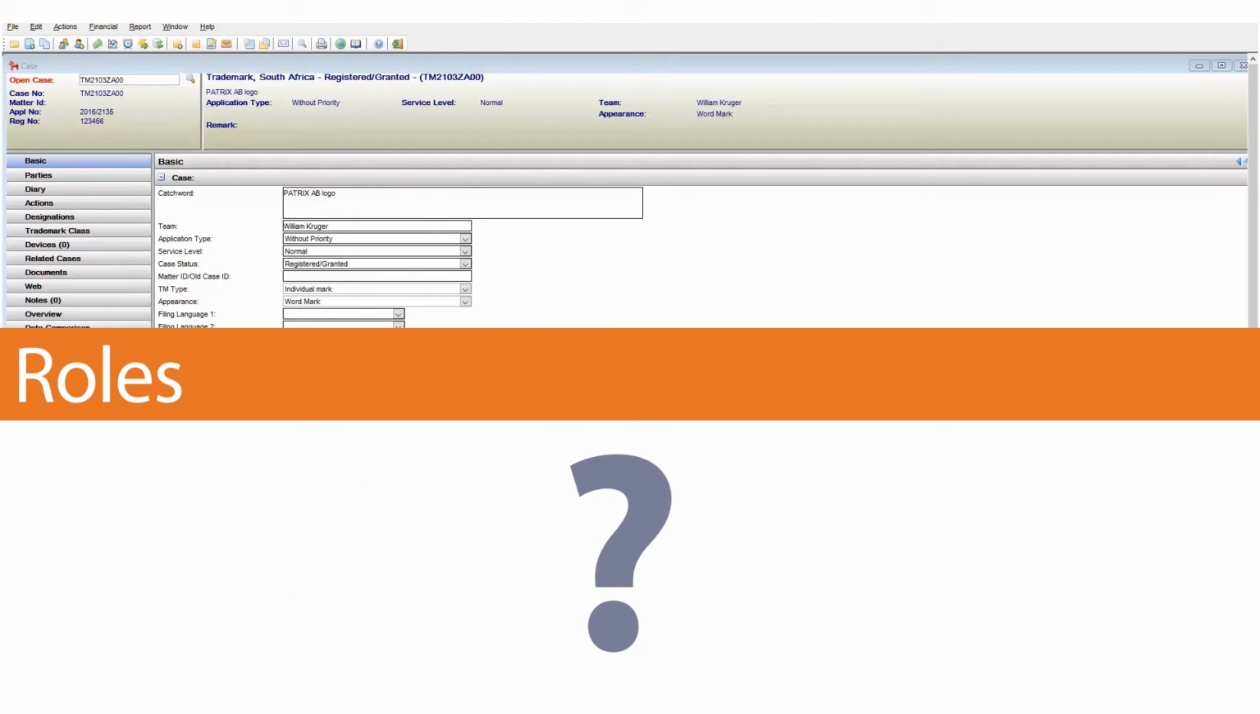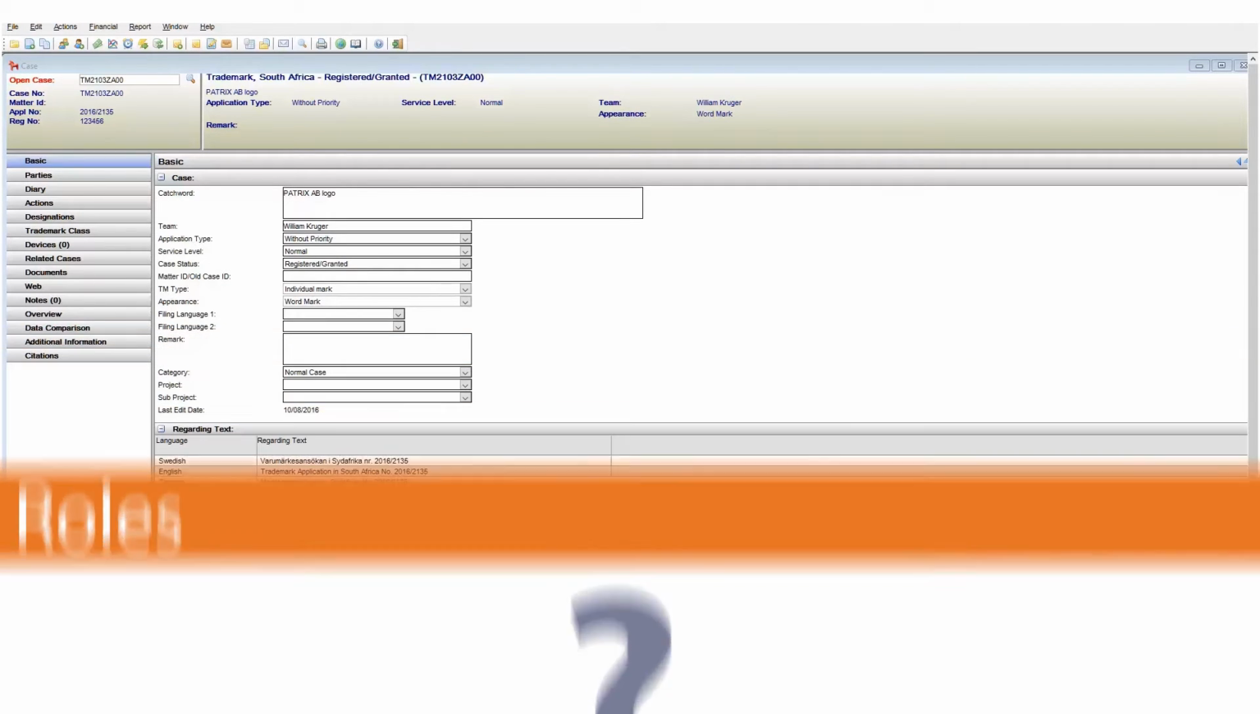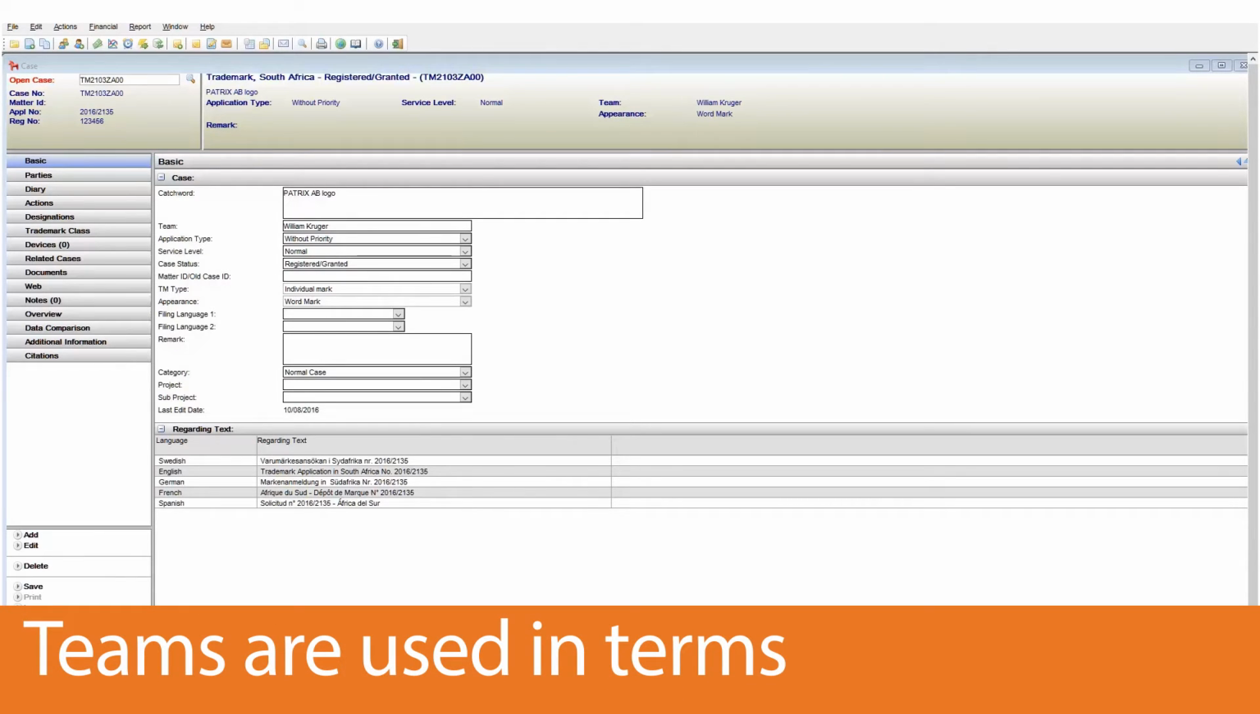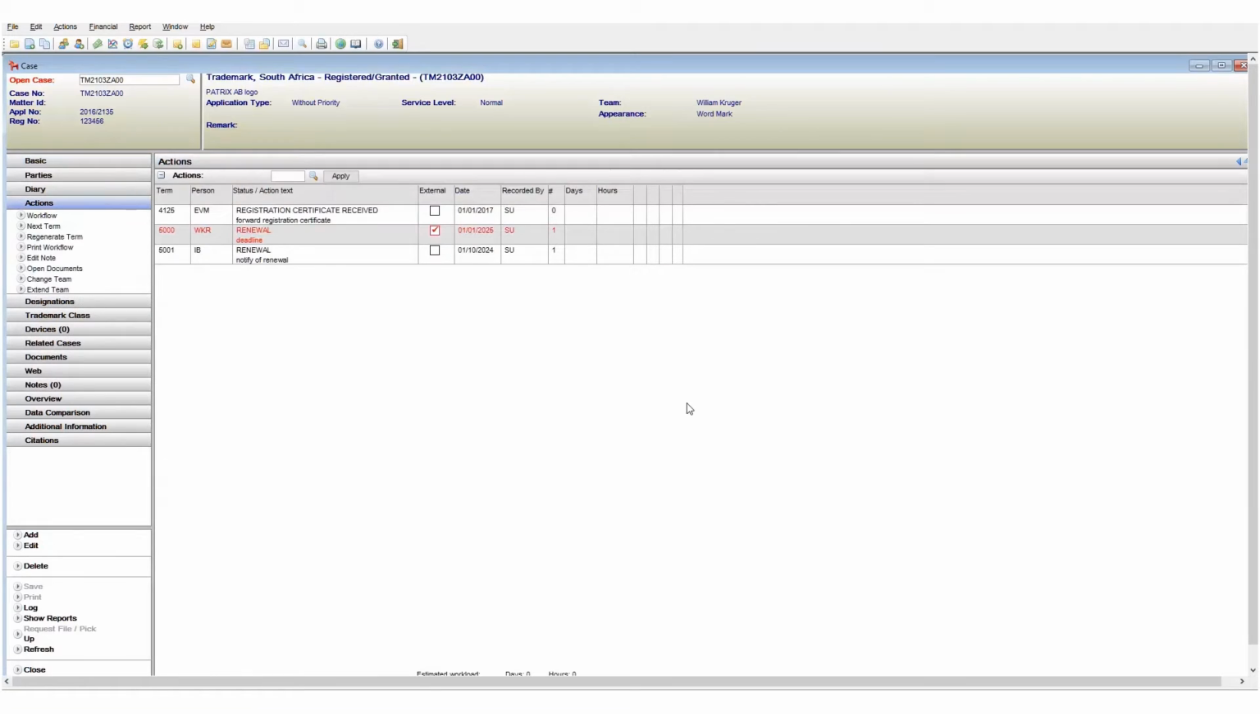Why is this important and why does it matter? Teams tie into several aspects of Patricia and proper case management. Let's take a look at a few examples. First, it strongly ties in with terms. If you think about it, terms are actions that individuals need to perform at specific times. Who are these individuals and how do we know that the term will end up on the right person?